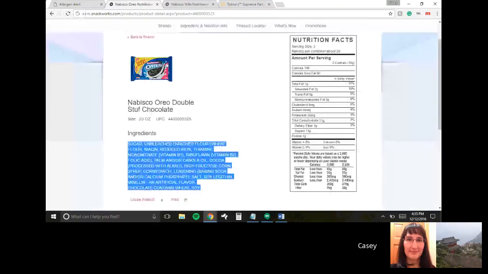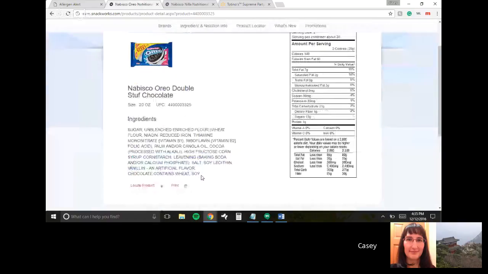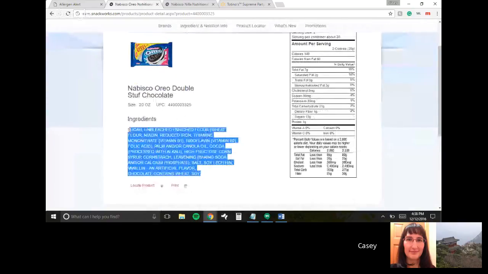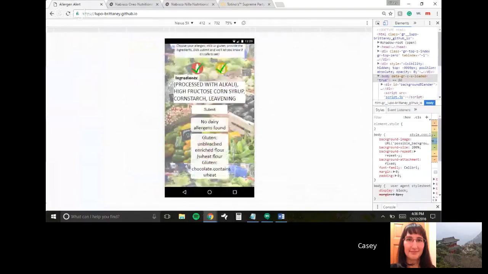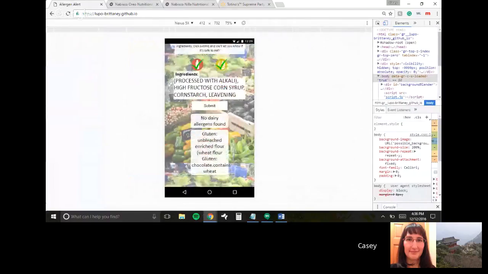First, we're going to look at my personal favorite, the double stuffed Oreos. Here are the ingredients that I found online. You see I don't have a cursor. This is all for touch, but you can copy and paste all of the ingredients we have. Then touch submit. We have the nice animation, and it will scan for some of the most common ingredients that are in gluten and dairy allergies.